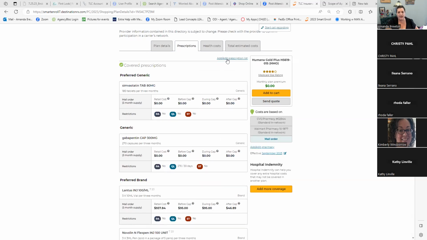At the top here, I can change and edit the prescription list. So if we need to switch to a generic, we need to switch things, we can. We need to pull medicines off, we can do that. But that's what you want to do. I typically play in the plan detail in the prescription section, but that's how you do it.